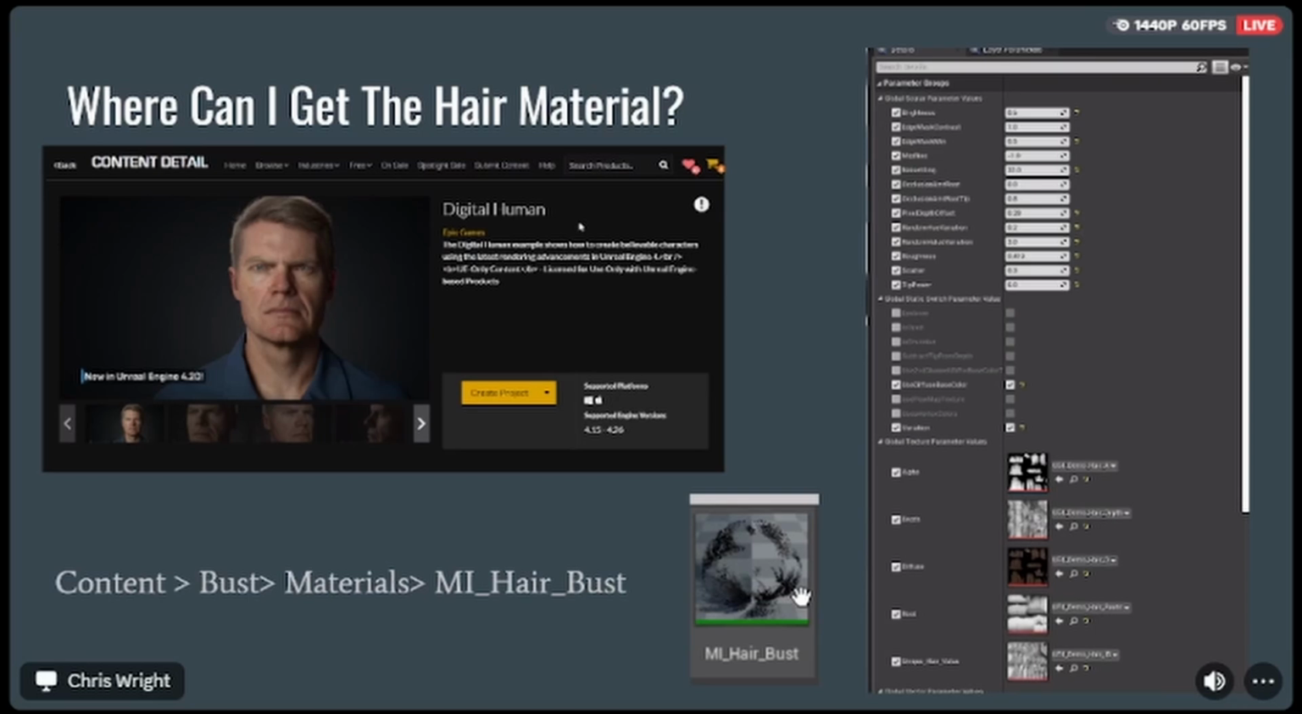So that's why I use the digital human. This is free. This is basically Epic Games character reference. It has this character in it. I use this project as the main project, so this is part of this project. I just made a new level. This is the location of the material, so it's in content, bust, materials, and then this is the name. This is what it looks like.